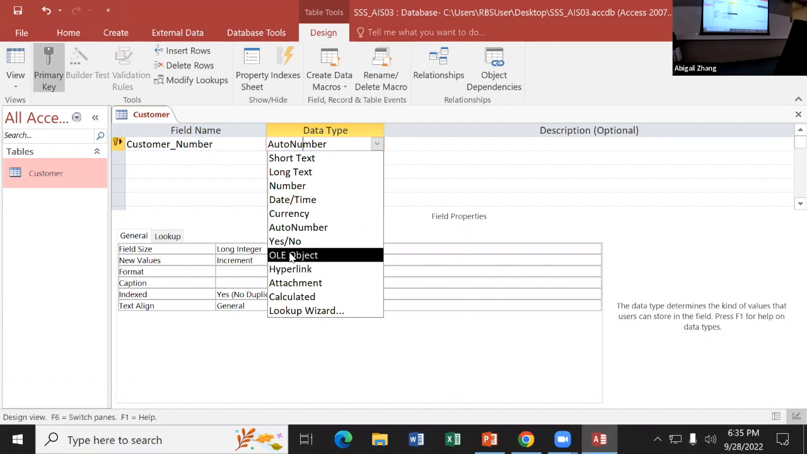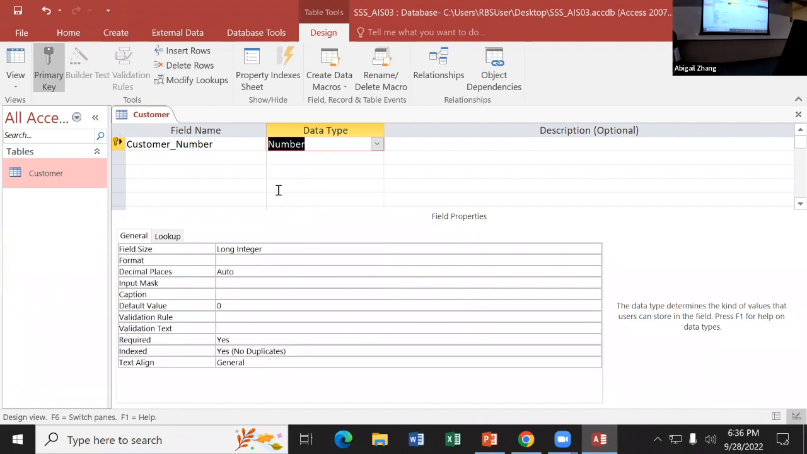OLE Object, you don't have to understand this. This is something like converting images to pixels, that kind of data type. So usually this is not commonly used, at least in this course, right? So it's okay not to use it. And then Hyperlink, this is when you need to include URLs, like a website link. Attachment is just like any files. Calculated, I think this is some formulas. So here, let's just use Number as a data type.